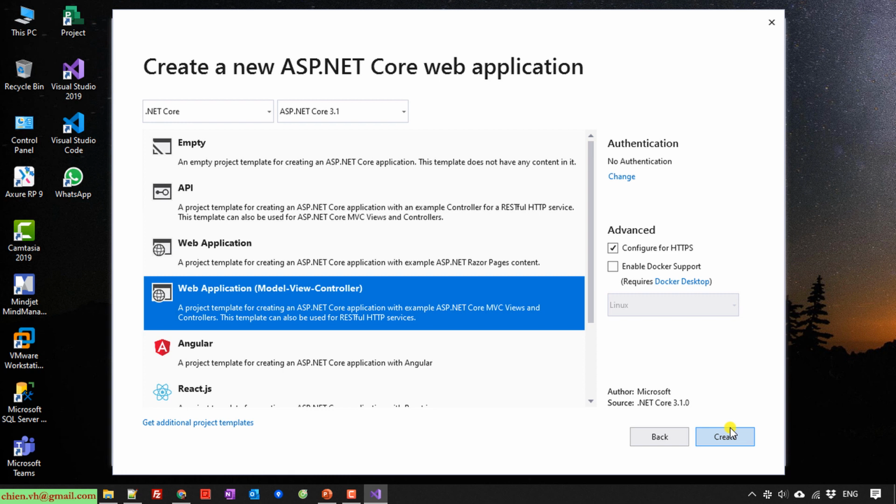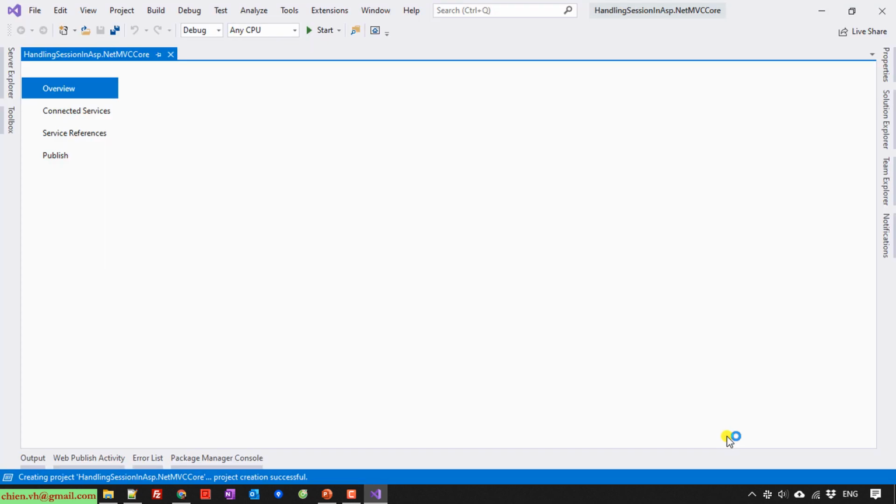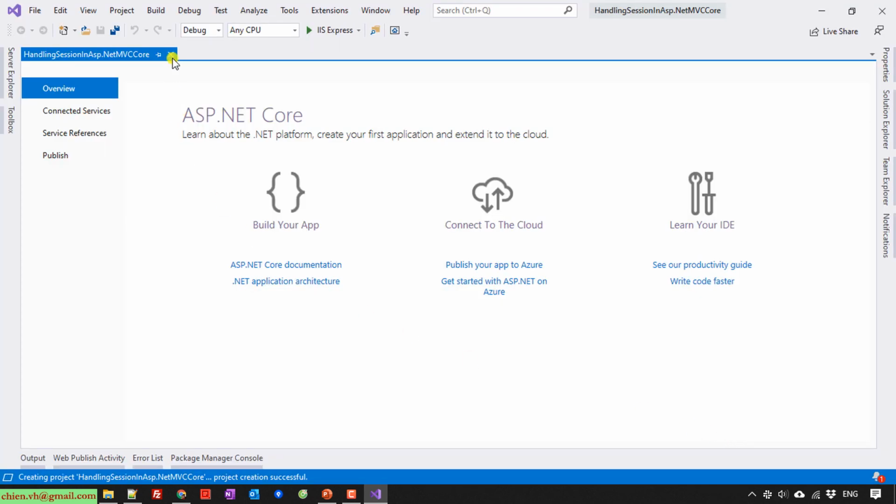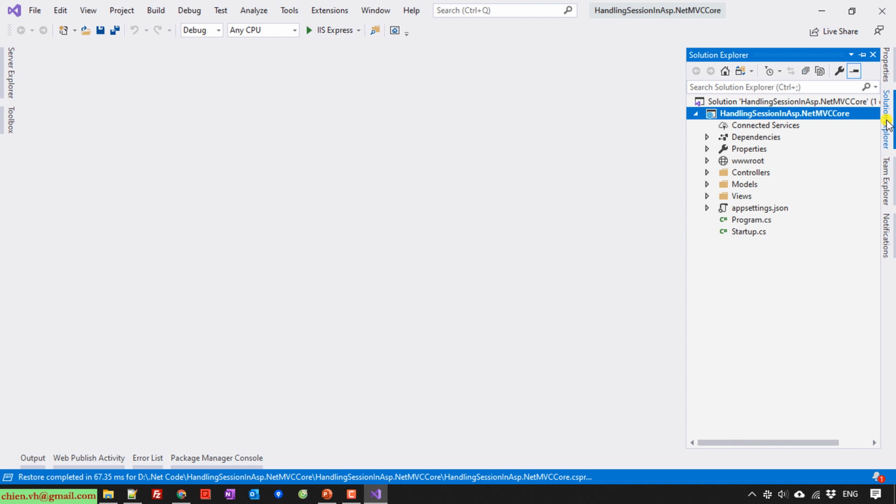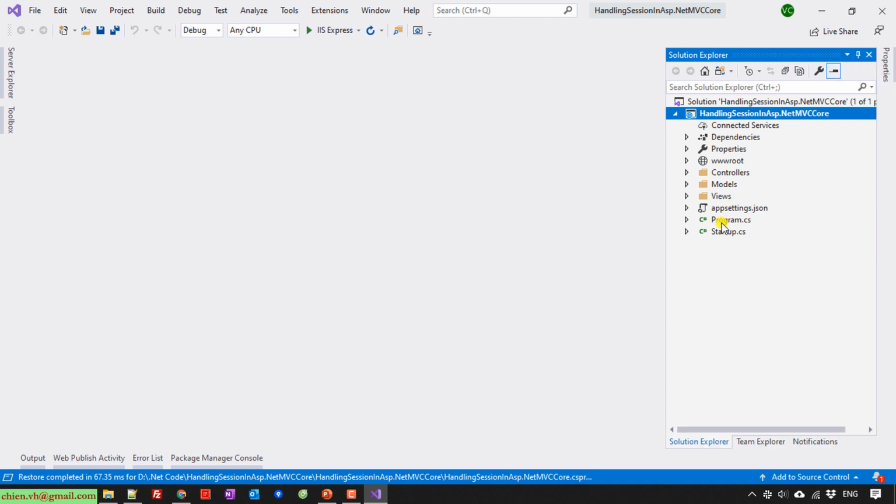In this step I will select the default option, Web Application (Model-View-Controller), and leave everything else by default. Click on the create button. And this is the short code of the default template for an MVC project in .NET Core.